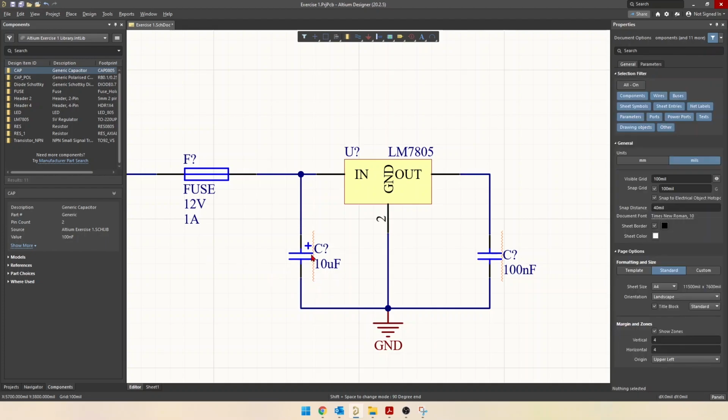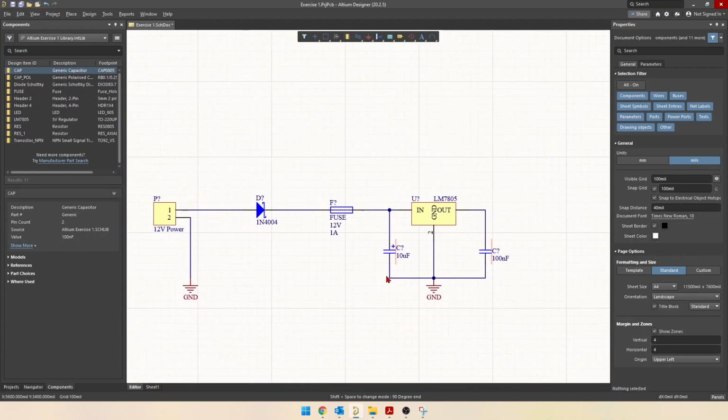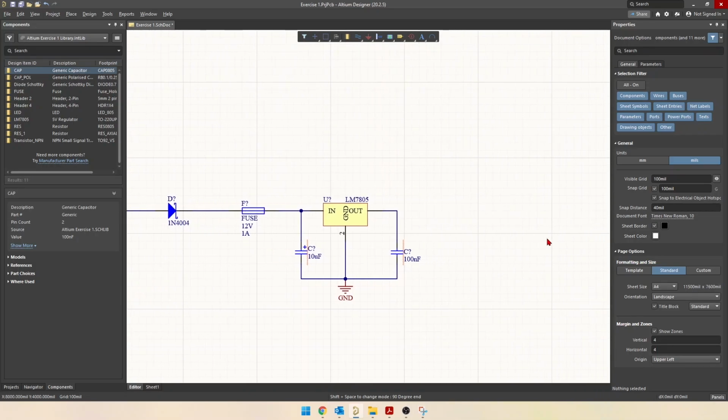Now you can see these little red squiggly lines. That's saying that you have multiple components with the same designator, C question mark. We'll talk about that in annotation a bit later, but just ignore those marks when you see those at the moment.